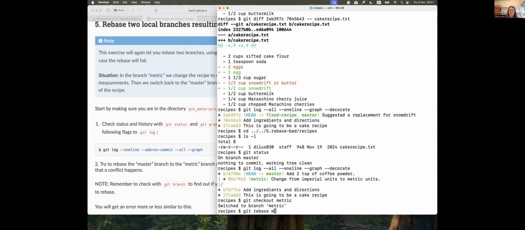So then rebase onto the master one. Git will go and see, okay, what is the common ancestor of these two branches? Is this commit? Okay, which changes have been introduced on the metric branch with respect to that ancestor? And in this case, it's only one commit, so it will be one set of changes.